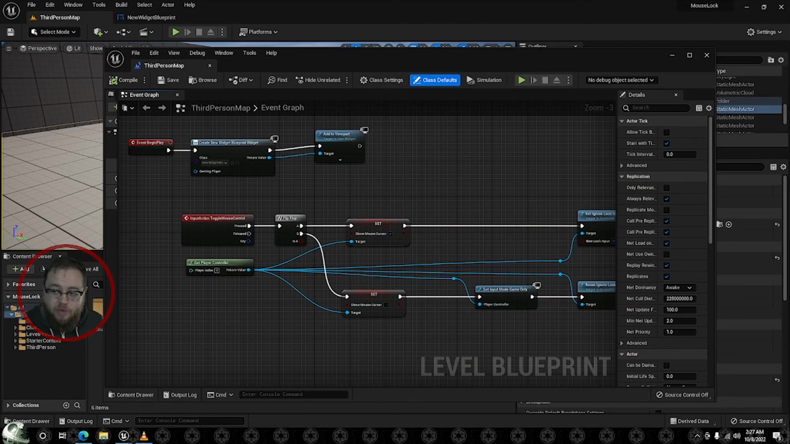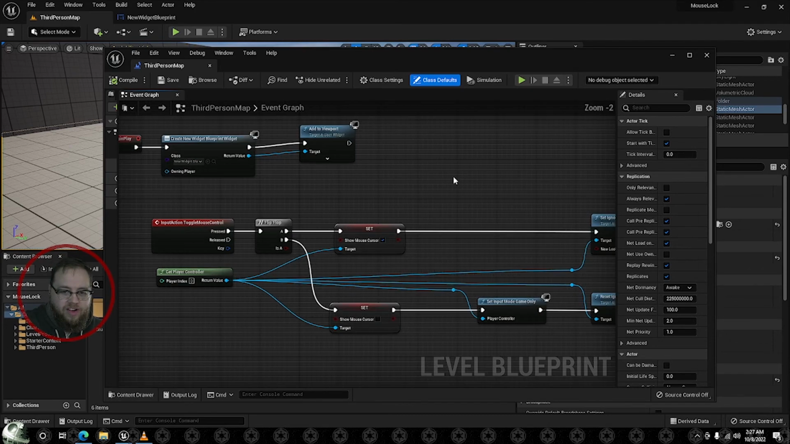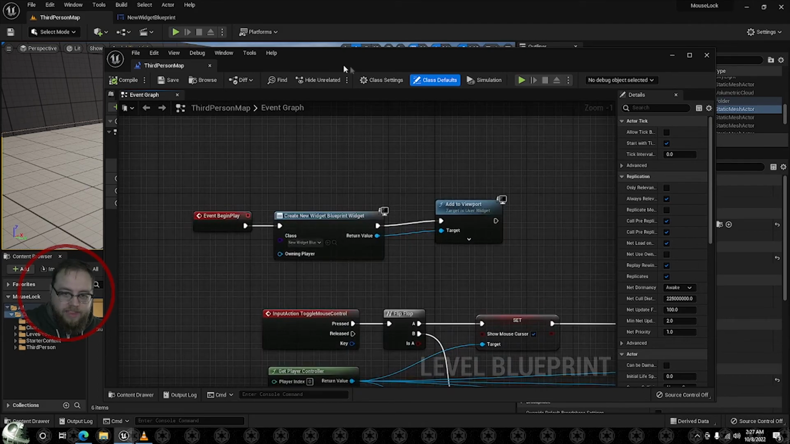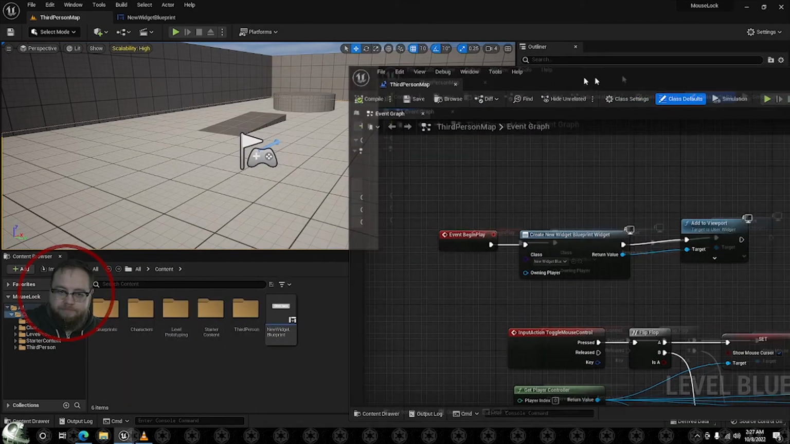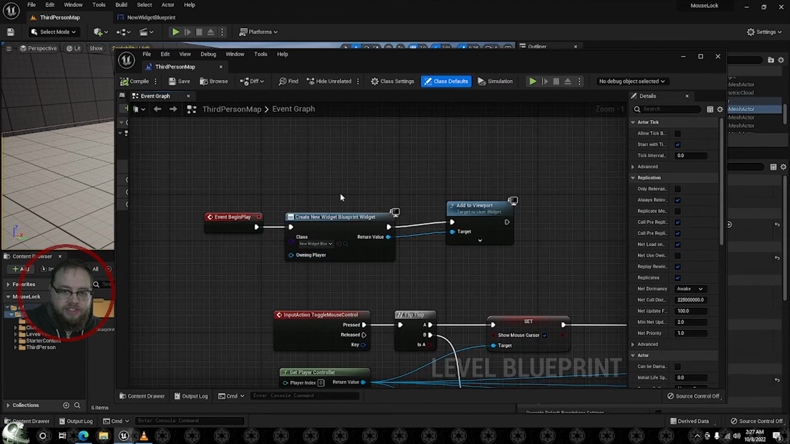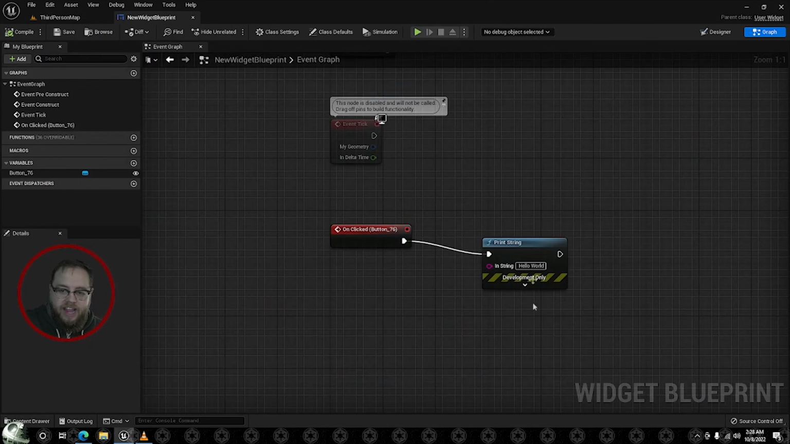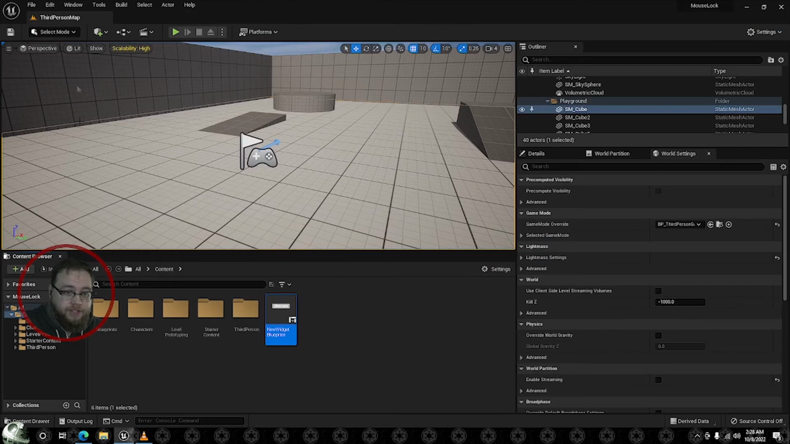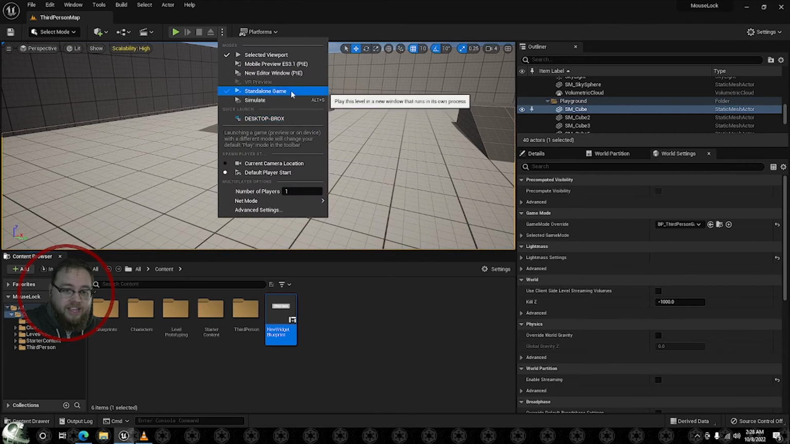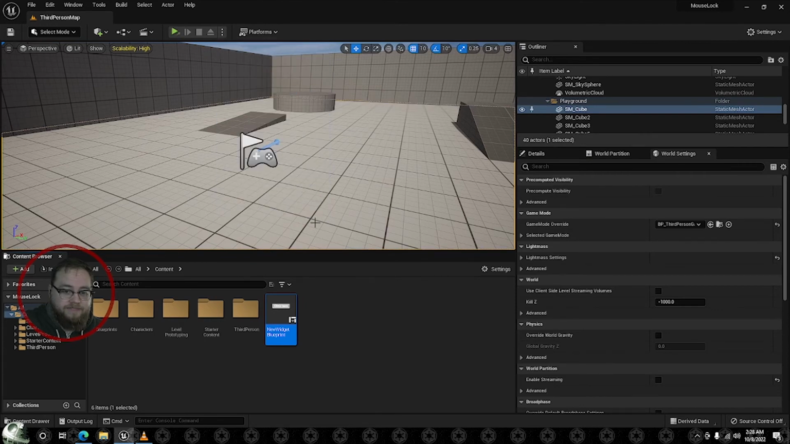After stressing the importance of testing, I went ahead and did one more use case that I'll get into doing more tutorial work on. Essentially, I made a button widget, added it to the viewport, and then on the actual widget itself, I have it say hello world when it's clicked. So again, we're going to go ahead and do a standalone game test.